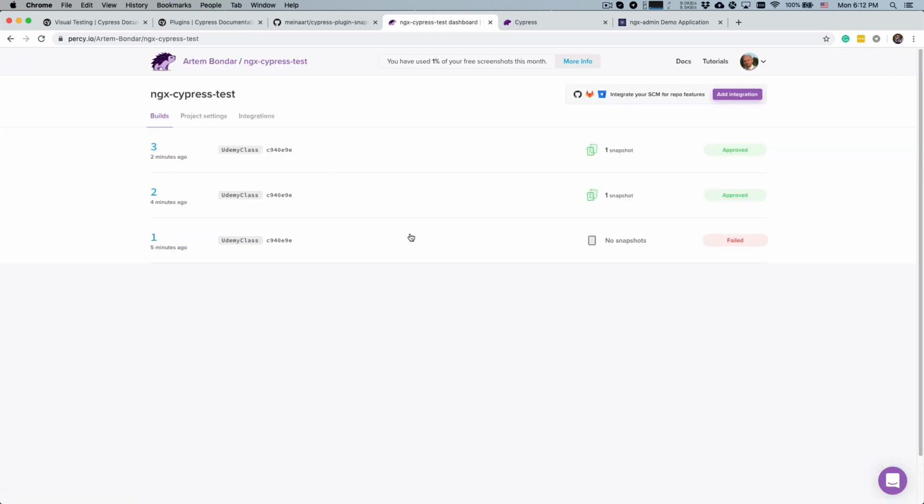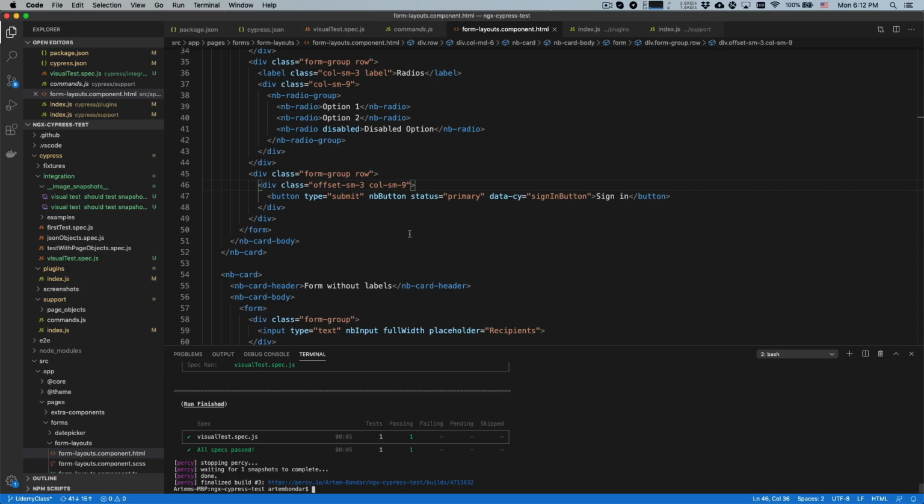Going back to our project, and look at what actually happened in the test. Our test is passed. Even though Percy identified that our snapshot looks different, our test is passed. Why is that? Because when you use Percy, you are basically separating your functional test from your visual test. Percy is responsible for visual recognition, Cypress is responsible only for functional testing. And this is a better way to do it.